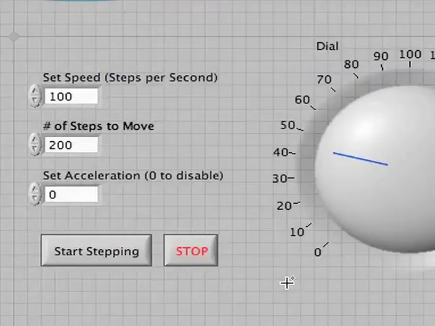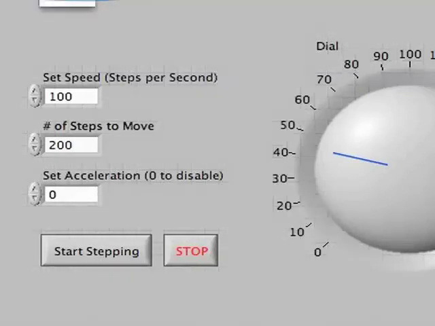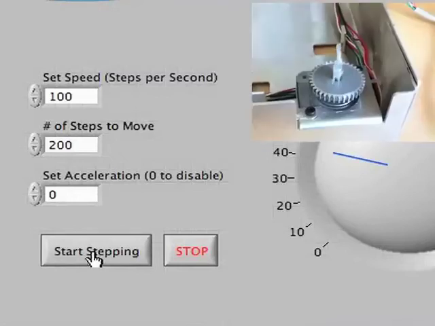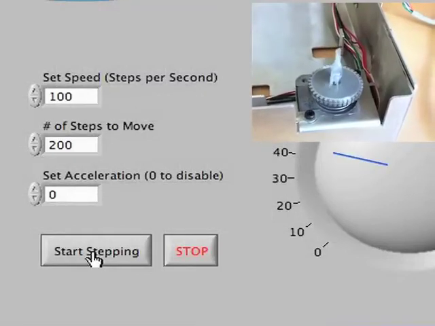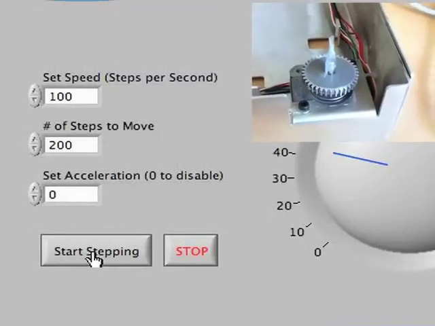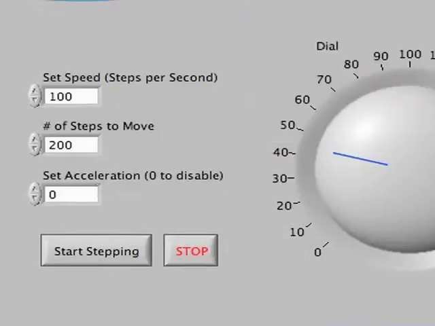Here is our stepper test front panel, and there's a couple different parameters we have here, including we can set the speed and the number of steps to move as well as the acceleration. So if we just run the VI and hit the start stepping button, we'll see that sure enough, the stepper motor turns one revolution, so 200 steps at a rate of 100 steps per second. So it took 2 seconds to run that.